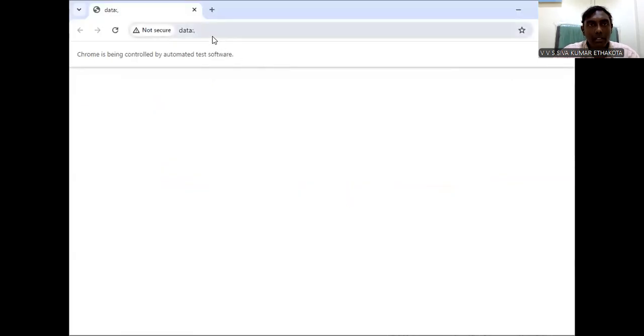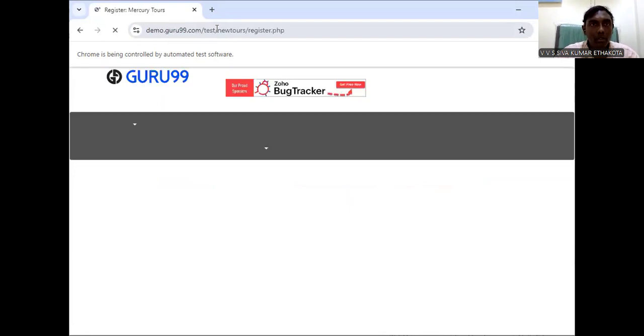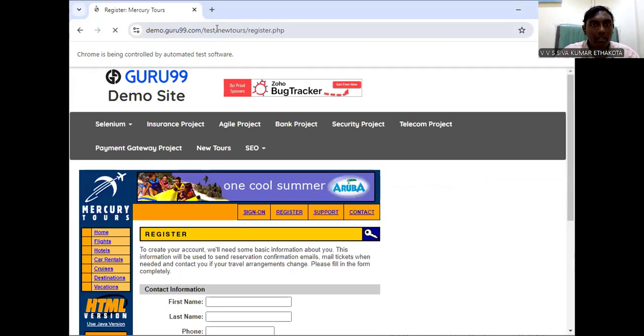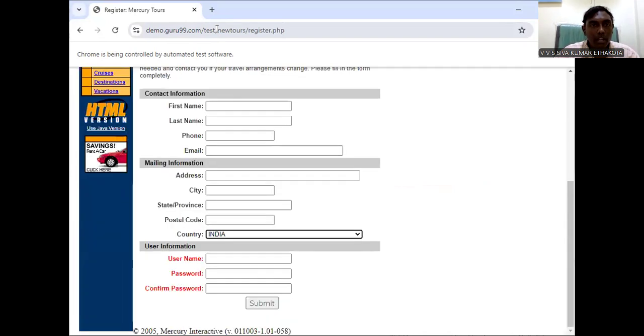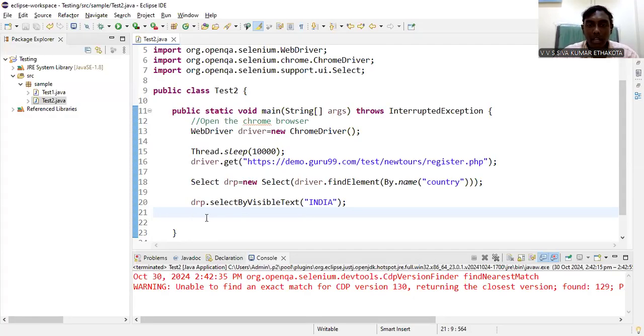And as we defined, the website will open for a duration of 10,000 milliseconds. As you can see, the browser is being opened, and from the drop-down list, the country has been selected. So this is all being done through programming. Chrome is being controlled by the automated test software, right? So moving back to the program, you can see that the task is being accomplished.